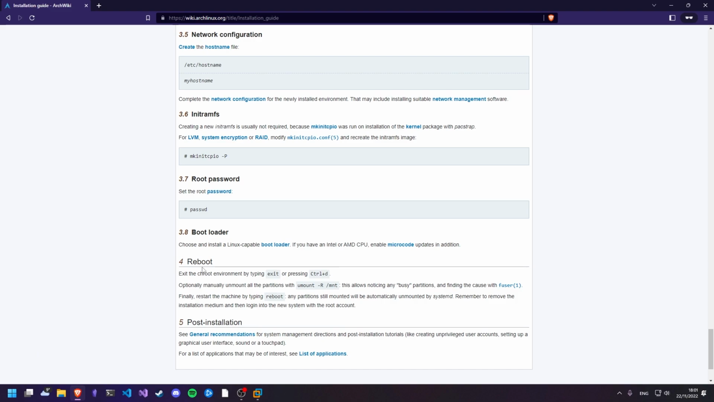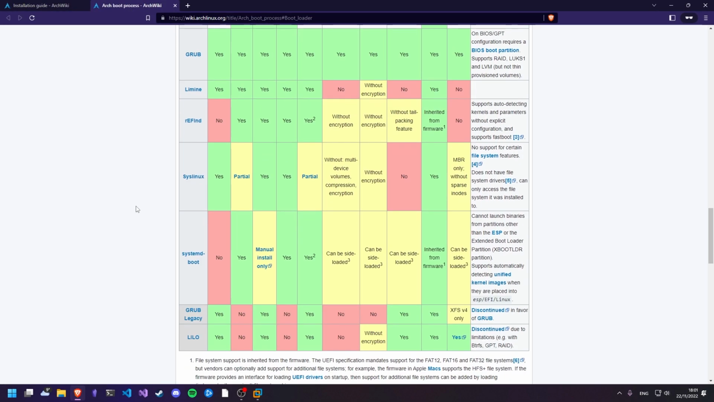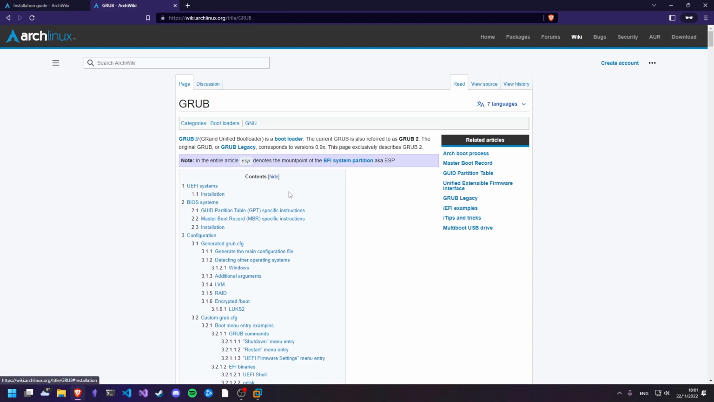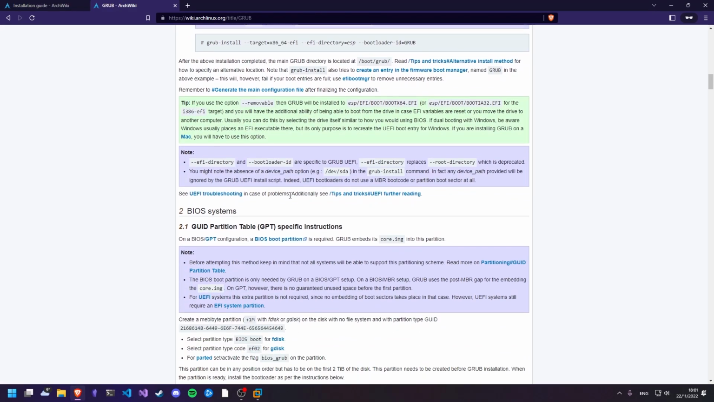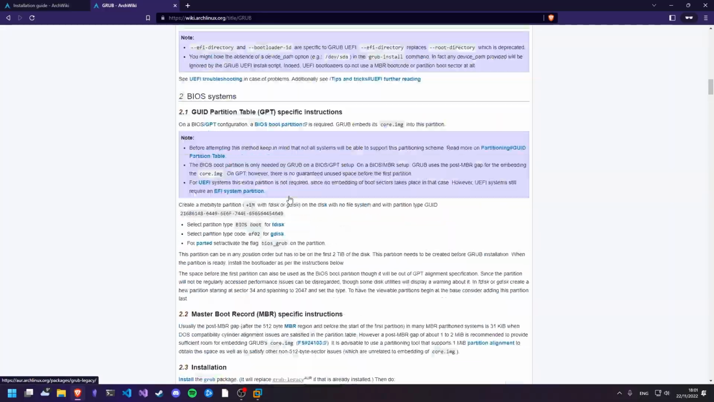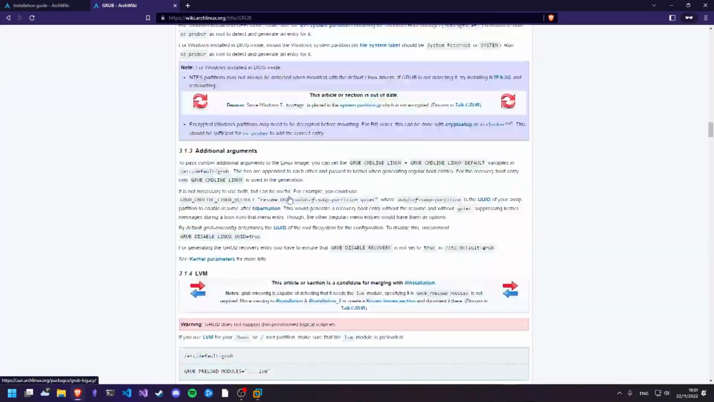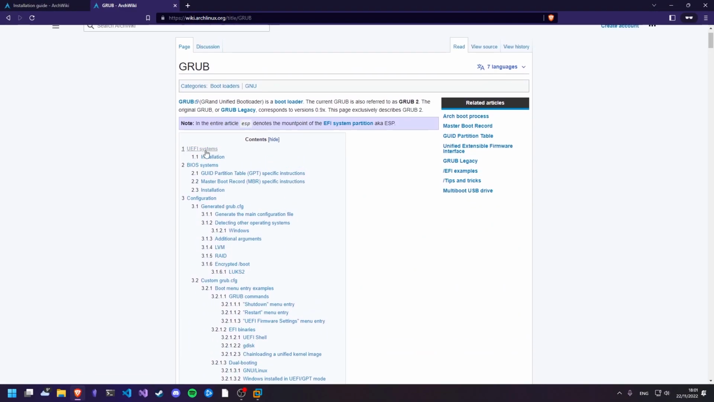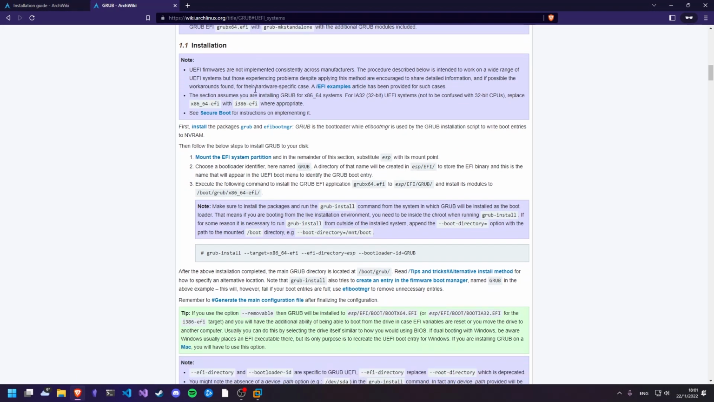Okay, so next it says choose and install a Linux capable bootloader. So we can click here to see some installation instructions. We will pick grub because, quite frankly, grub is probably one of the best choices so far. So we just click on grub, and then we can just scroll down and go through these steps, which are somewhere where I don't remember. UEFI systems. Yep, there we go.